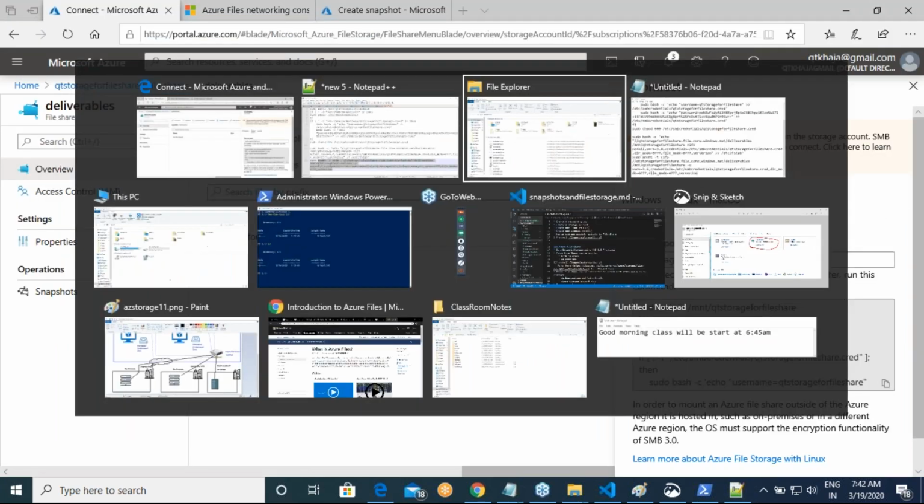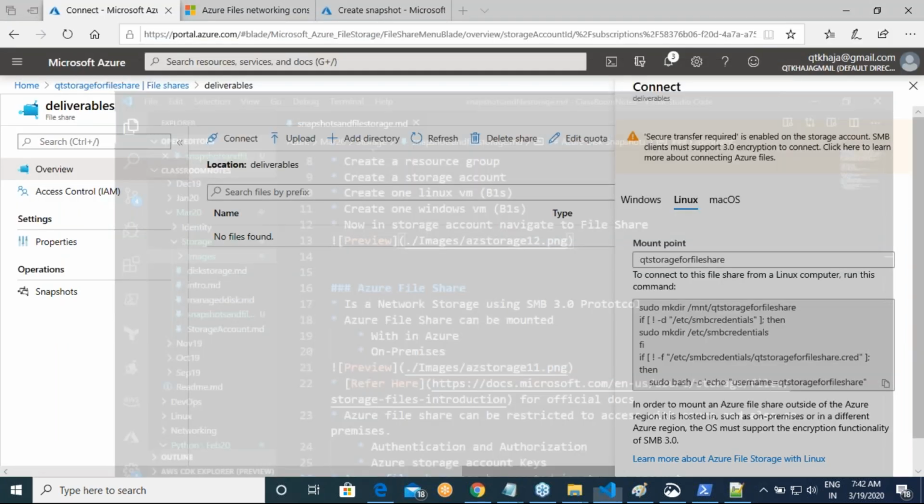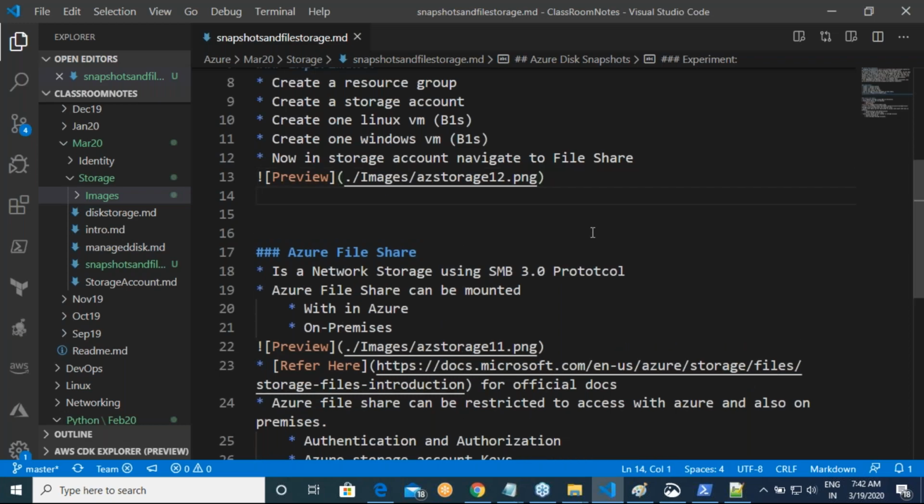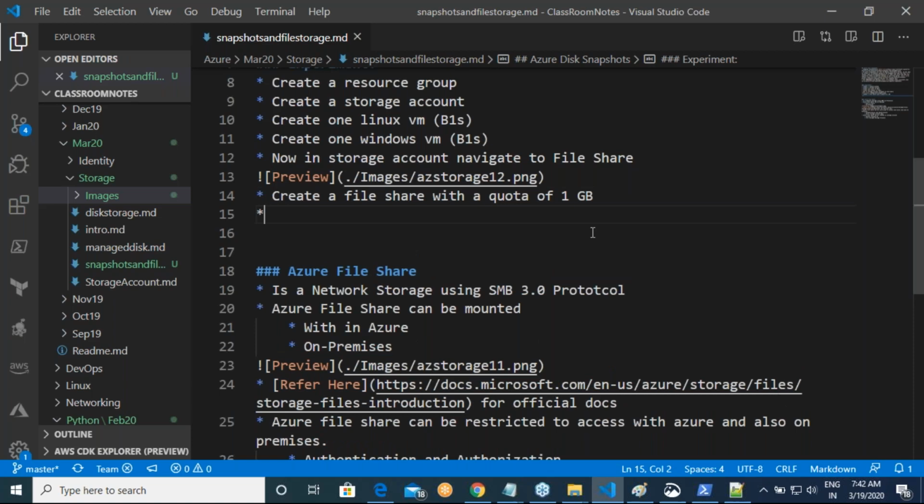So now, create a file share with a quota of 1 GB. Mount it on Windows and Linux machines, whatever you have created. Am I clear on this? Yeah.